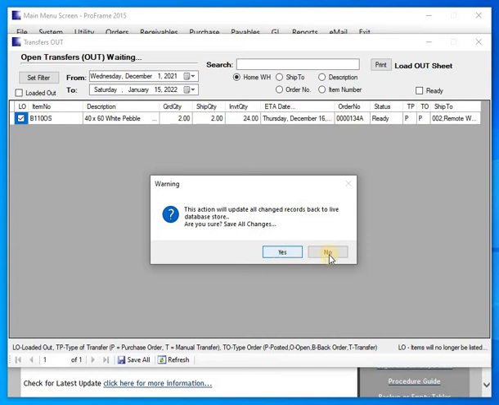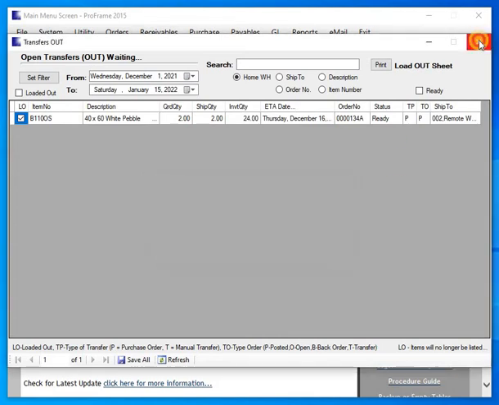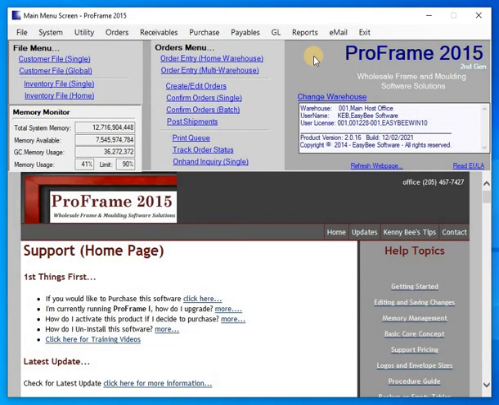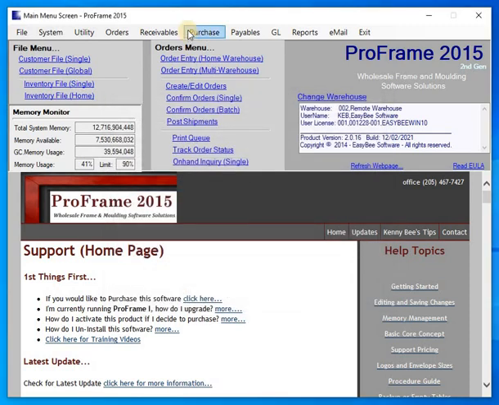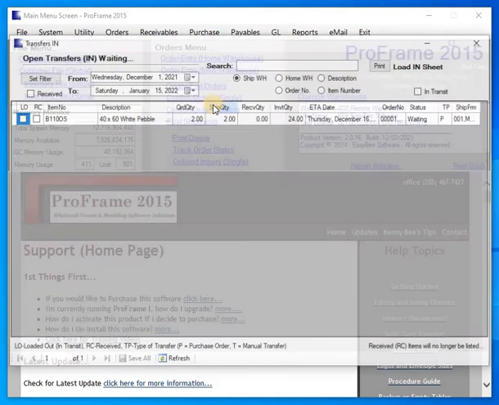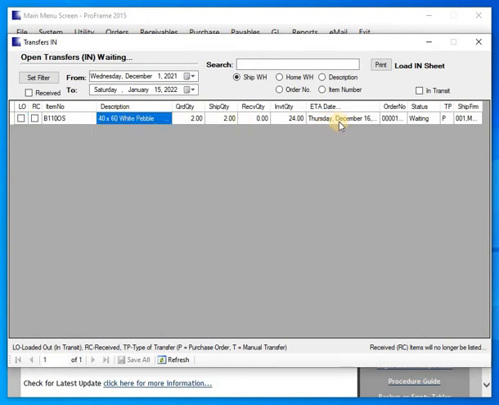All right. Well, before I do that, let me log into Remote Warehouse 2 and show you what it looks like for transfer ins. See, there's that item that it's waiting on. And they can look at that TP and tell it's been posted. See? But it's not in transit yet. Okay? All right. It hadn't been loaded out. So now what's going to happen, I just wanted you to see that.